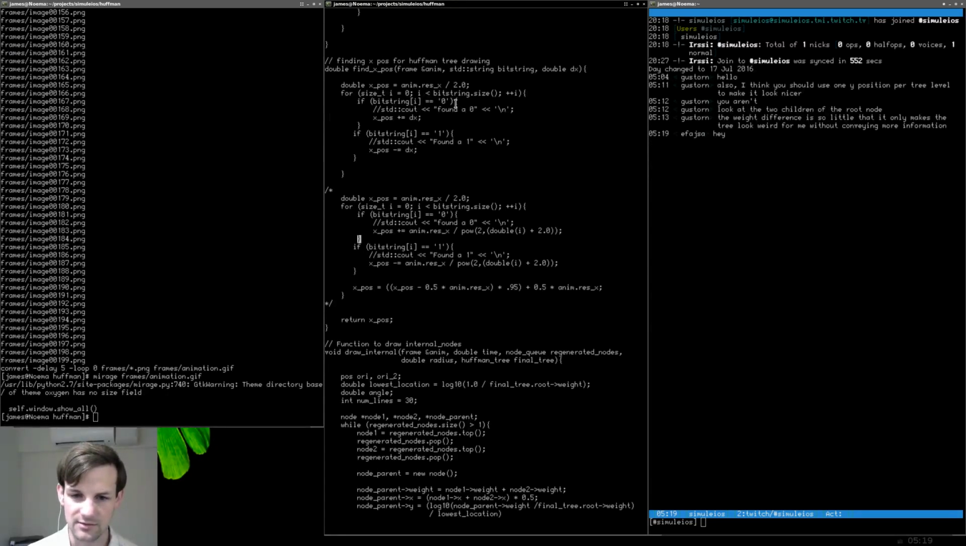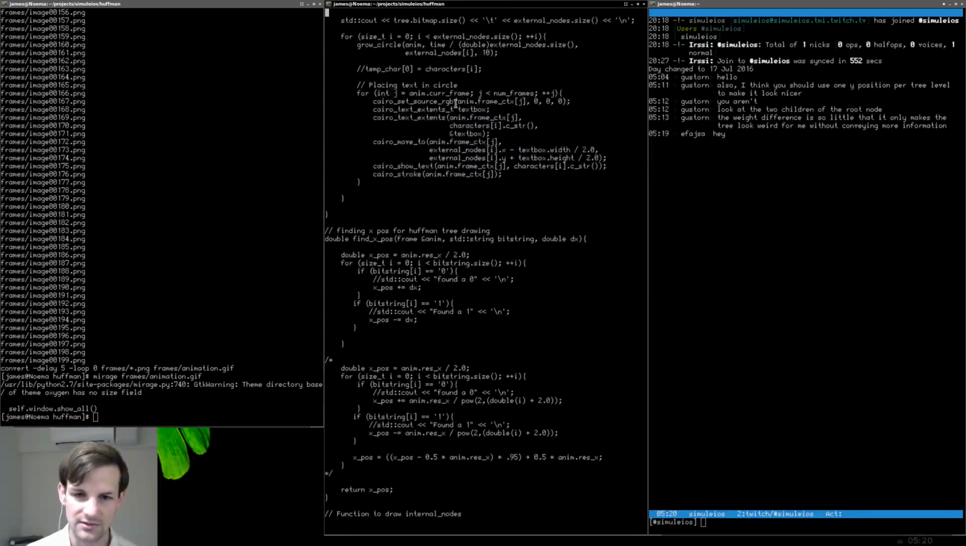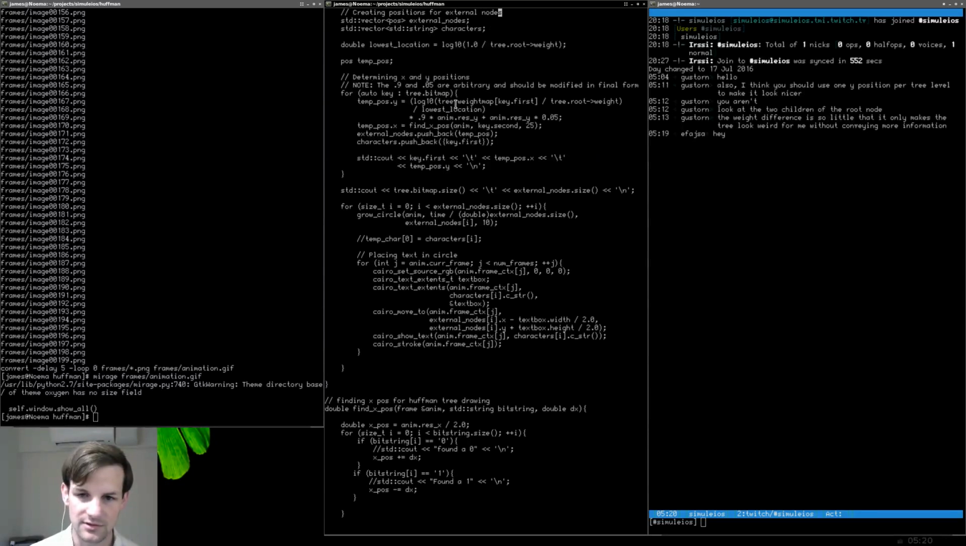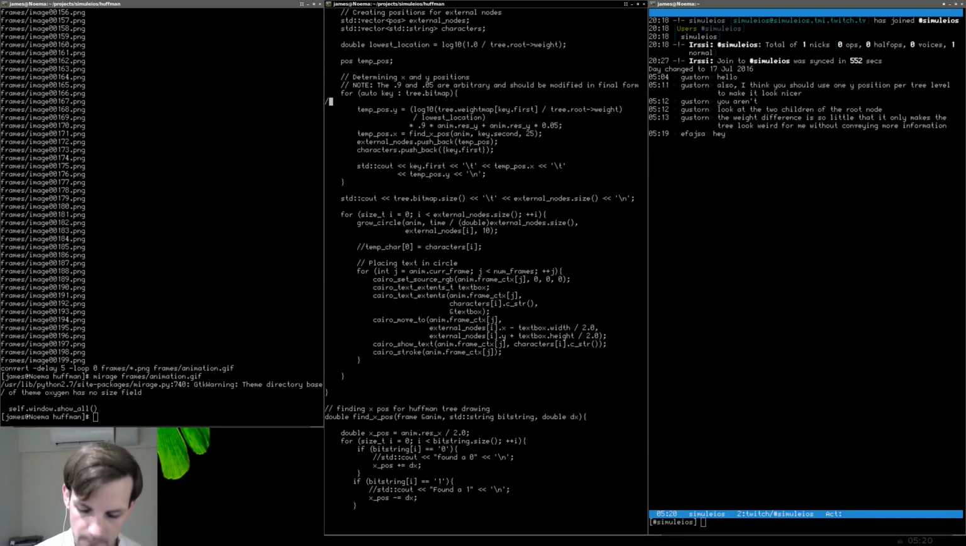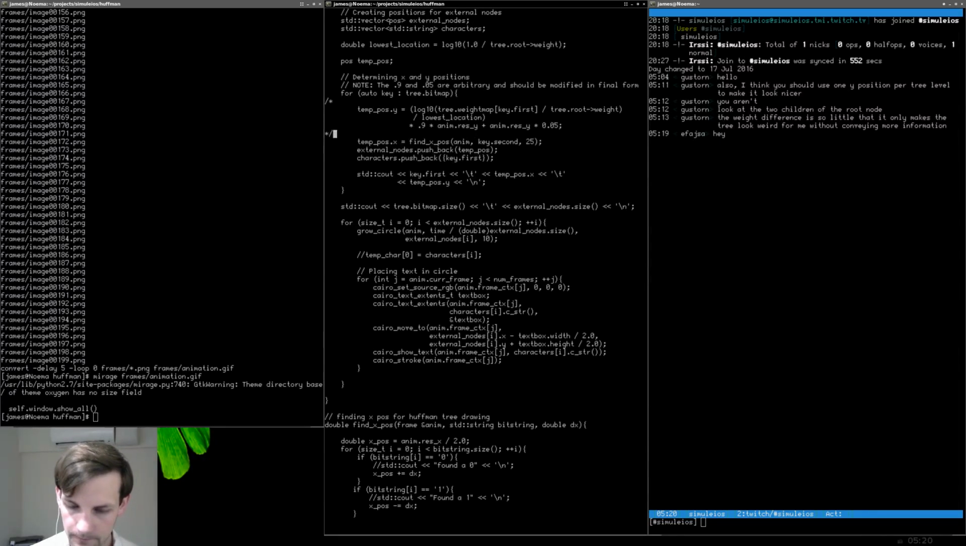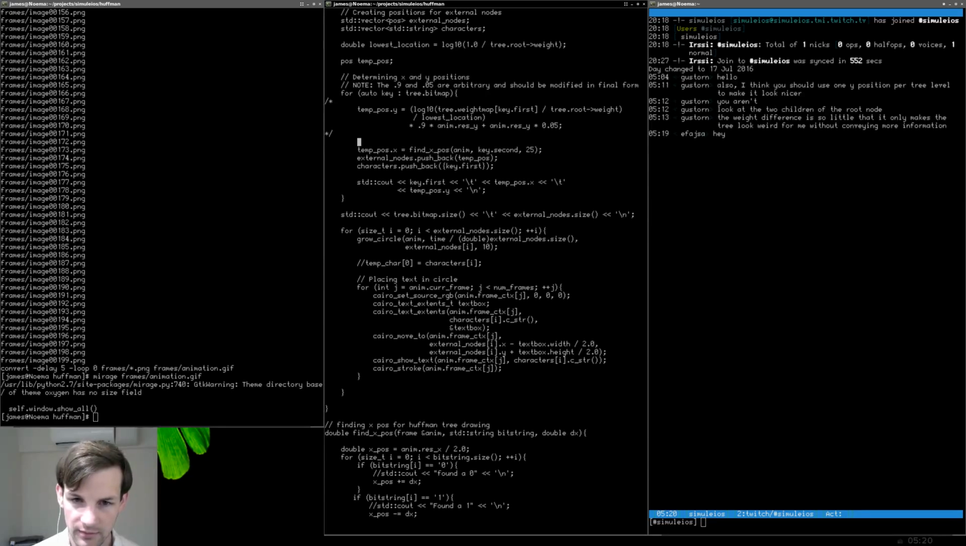One second. Here's X position, X position, X position. That's all fine. Where's Y position? There it is. So here's our temp position.y. Let's go down here. Let's do temp position dot y. And how are we going to find the temp position dot y?